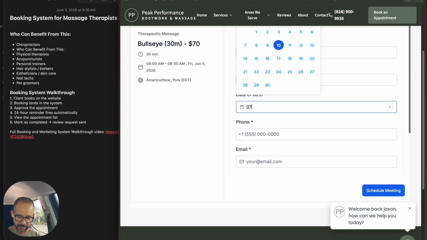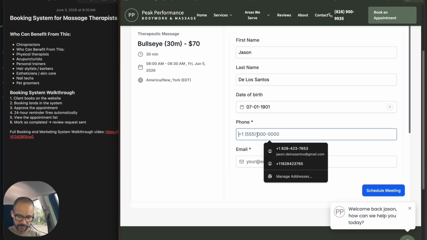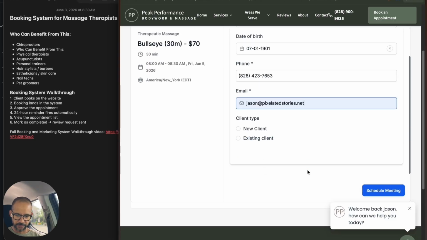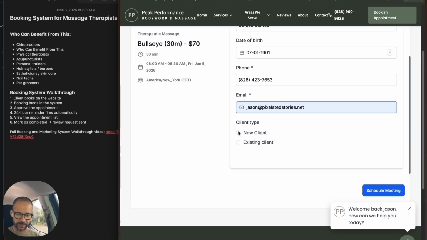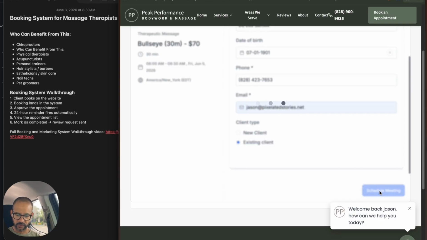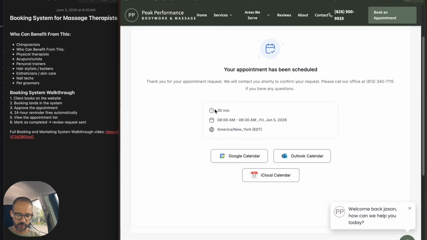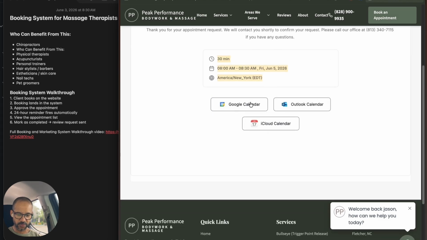And I'll put in my date of birth, just something big here. Let's do phone number and email. And then further towards the bottom here, I can choose whether I'm a new client or an existing client. Let's just say I'm an existing client. I'll show you why that's beneficial. And so then as a client, my appointment has been booked. I'm reminded of when I chose, and then I can go ahead and add this to my calendar.